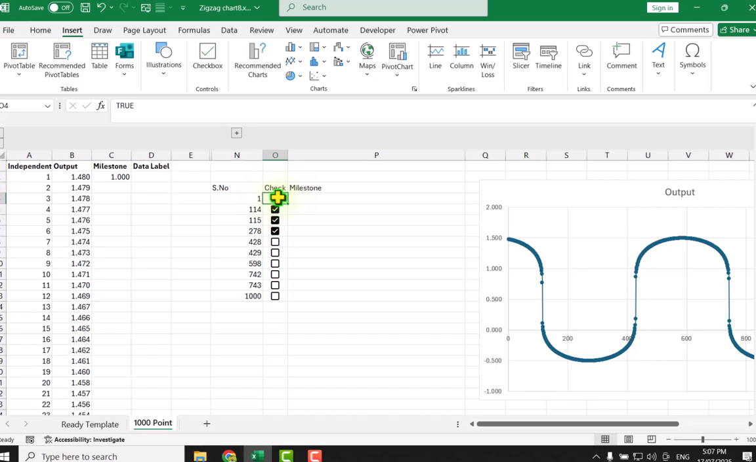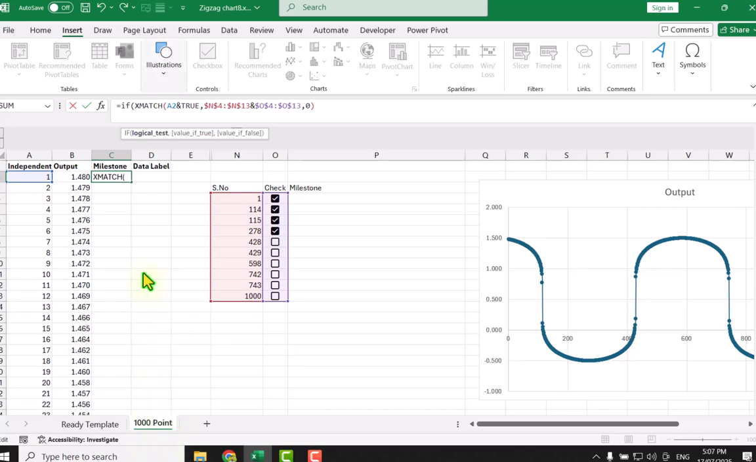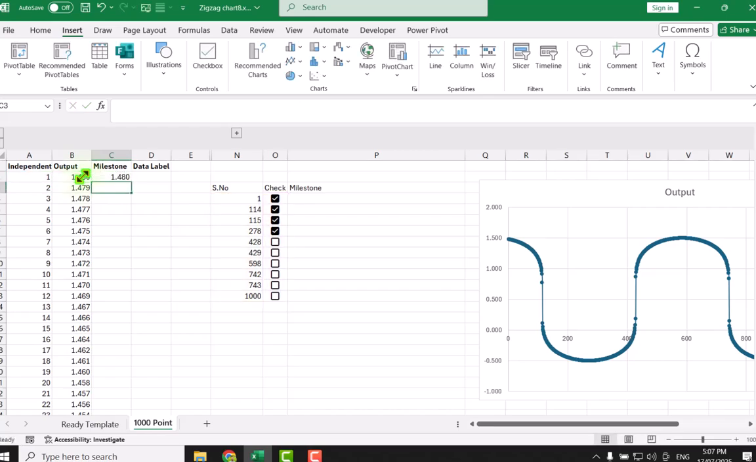The next thing is I will click here and simply update this function. For example, open parenthesis, if this function result is greater than 0, then I want the result from column B. Otherwise, I want NA result. Close parenthesis, and now close parenthesis again, hit enter.